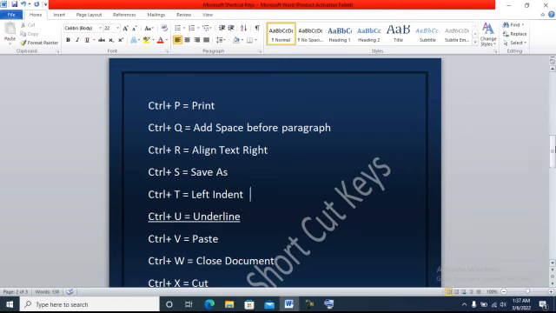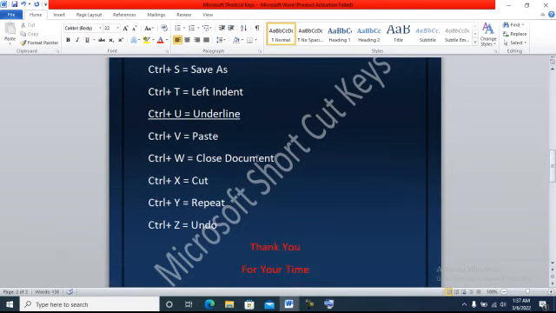So the next is Control V, paste. First we will learn Control C for copy. Now we'll paste it here. First we'll click here and press Control C, and then we'll click here and press Control V for pasting. So as you can see, now it is pasted here.